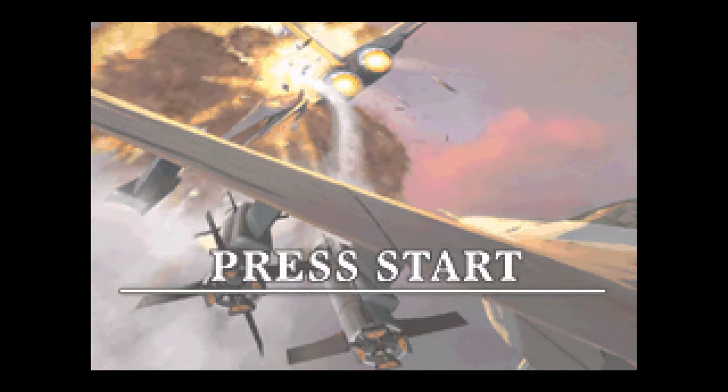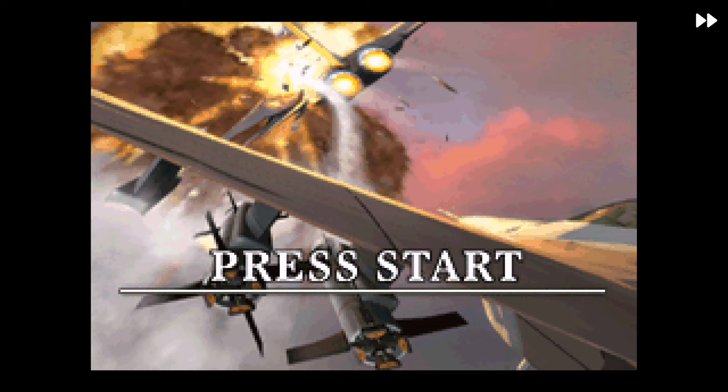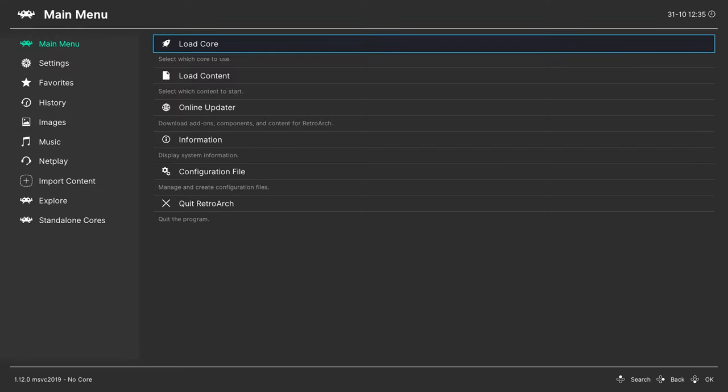But from here, you can begin checking out your hotkeys so we can make sure our quick menu hotkey is working. There we go. Fast forward. Cool. Slow down. Cool. Quit. Cool. And that is all good to go.